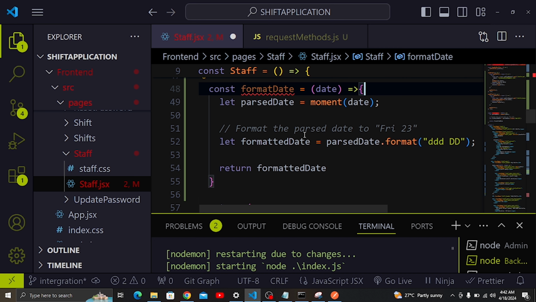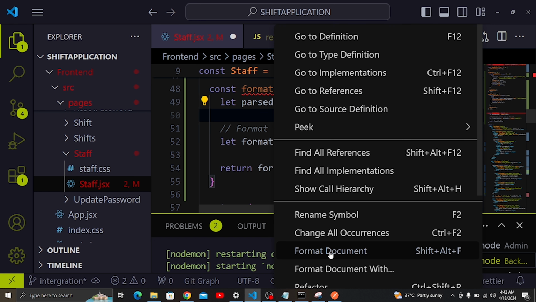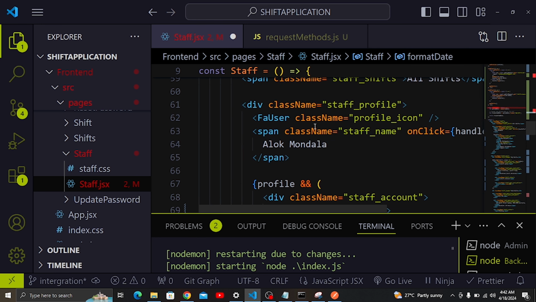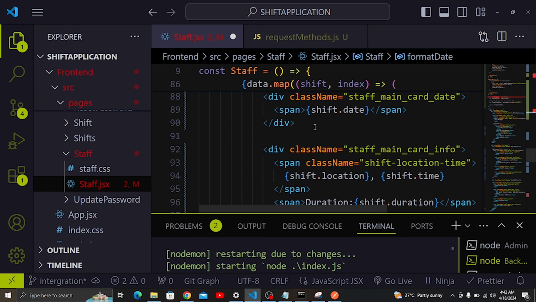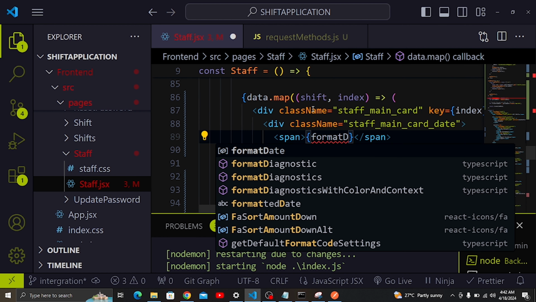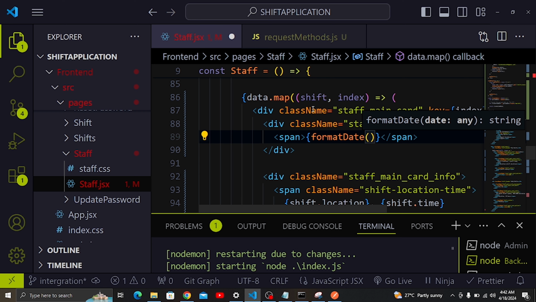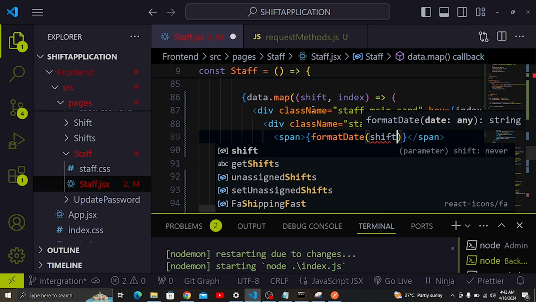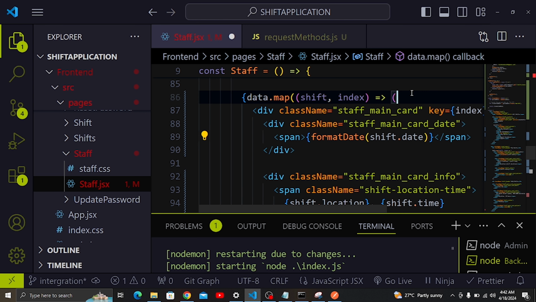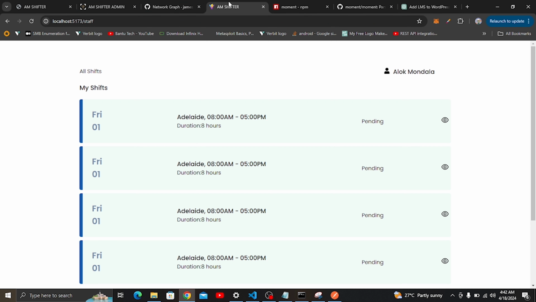And then I also need to format this, so now I can use this formatDate. Let me come here and use formatDate. This is a function, so you can see here I can input shift.date. Let me see if we get what we wanted. If I come here, yeah, you can see how it looks.